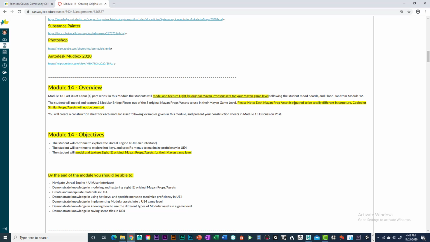But again, you can't really use the same structure and then change a little bit of it, or copy it. Let's say you make a wine glass, not that you would, but if you make a wine glass and you just scale it up and you go, well, that's 2 props. No, I won't count that. You cannot duplicate or copy an object and then move vertices around and go, hey, this is something different. It has to have a totally different structure for it to be counted. So make sure you keep that in mind.